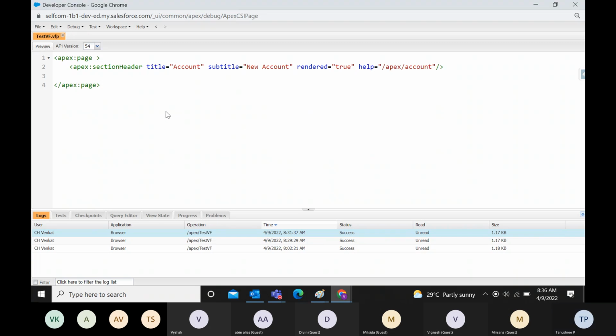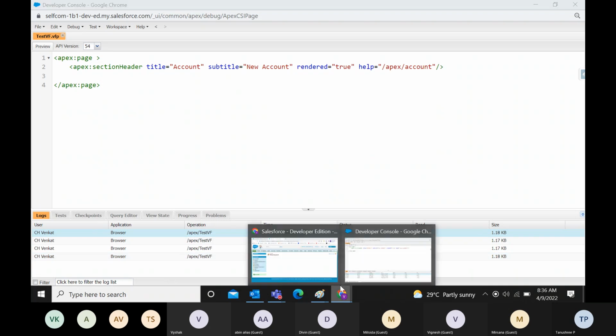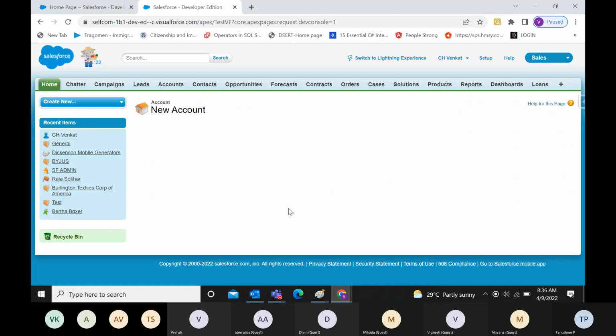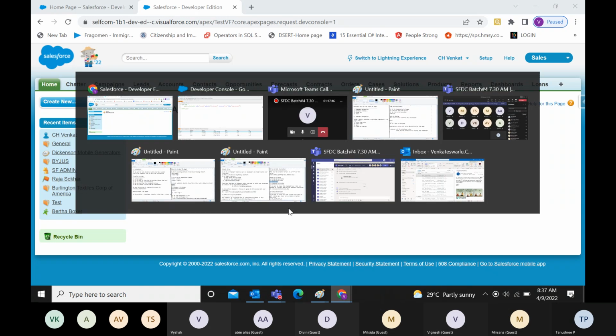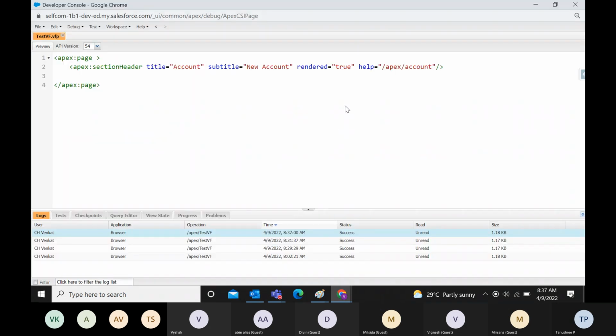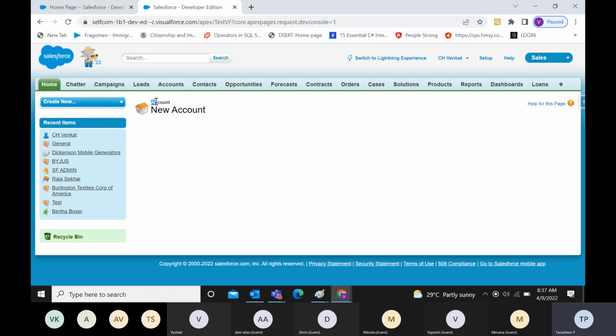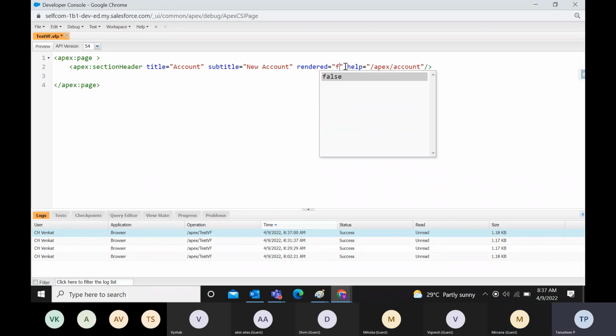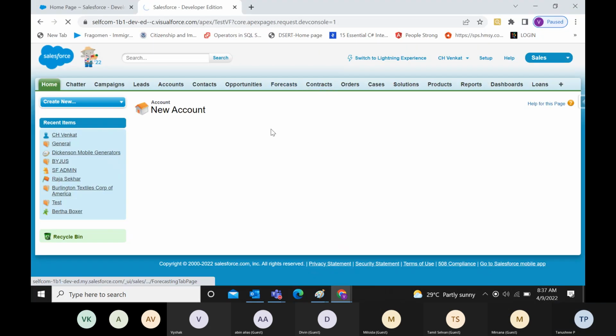See the preview. Rendered equal to true, if you view, this is displaying, right? This logo is displaying now. Everyone getting my point? Now we will give false. The page is refreshing now. See here, it disappeared.